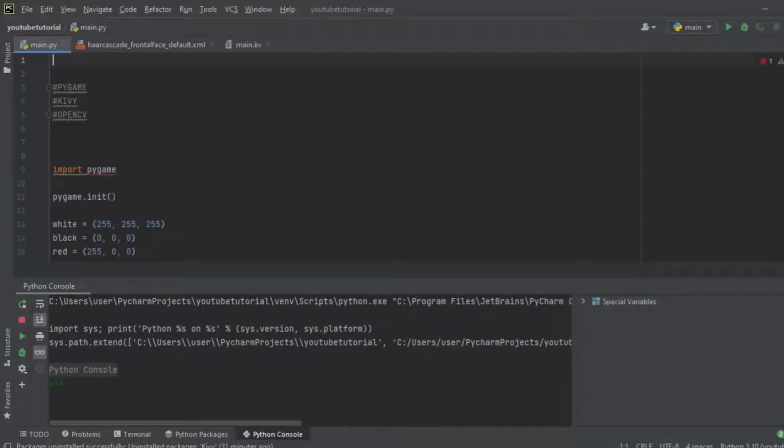Hi friends, today I'm going to show you the shortest and fastest way to install Python packages. Today we are going to be installing Pygame, Kivy and OpenCV.